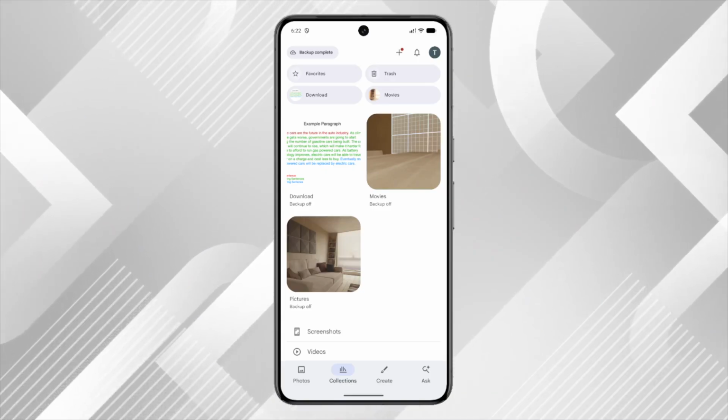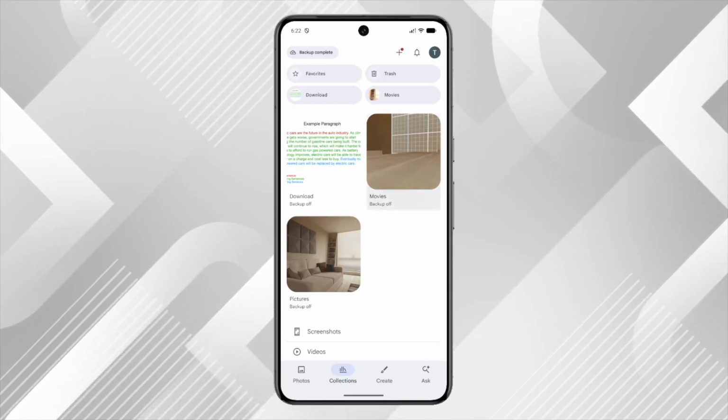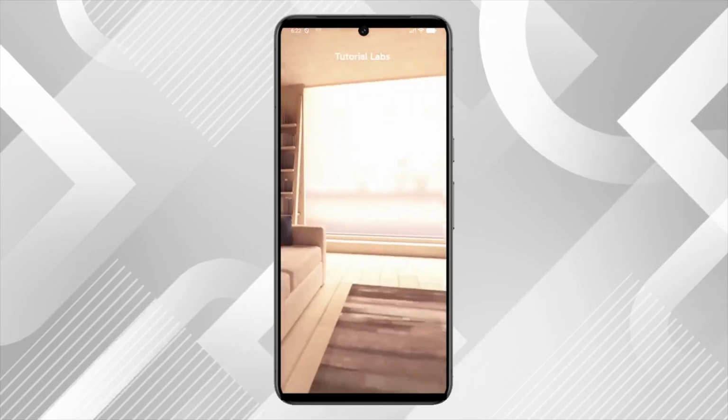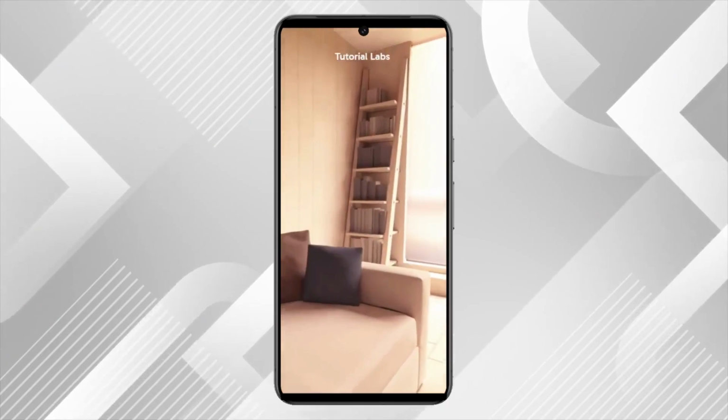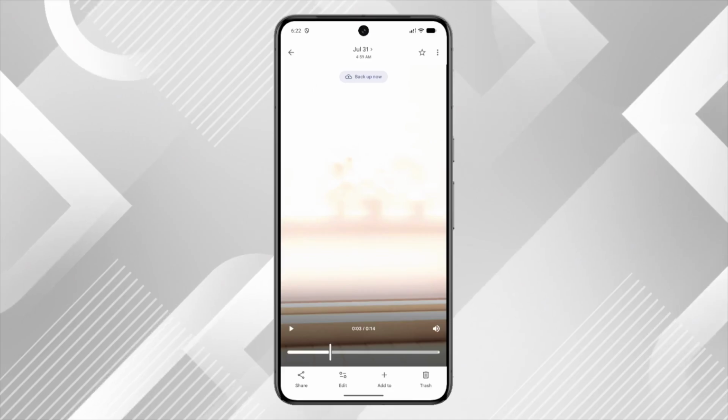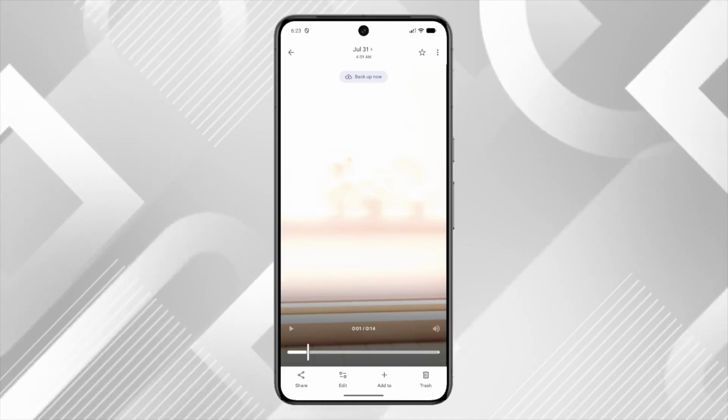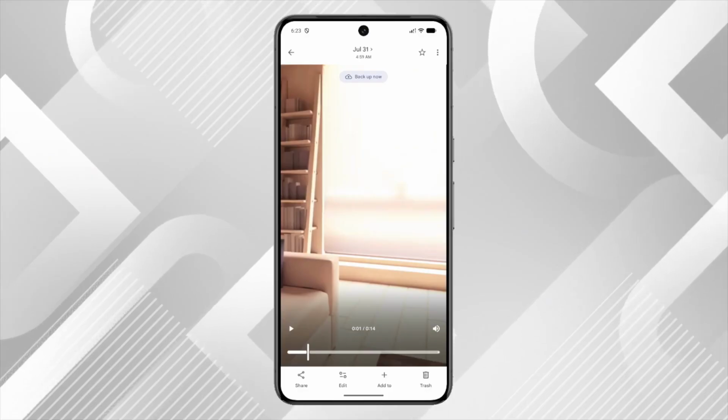Now scroll through your collections and find the video you want to edit. Once you've located it, go ahead and tap on the video to open it. This will display the video in full screen mode and give you access to all the editing tools available for that particular video file.